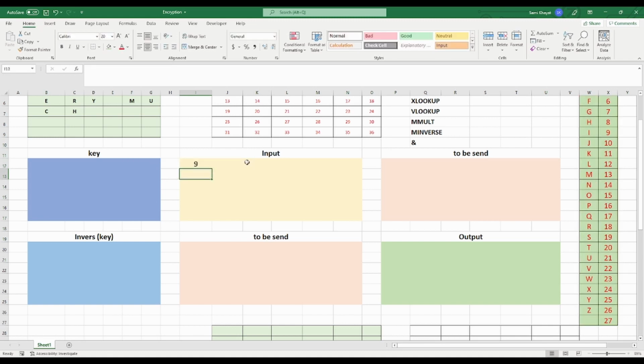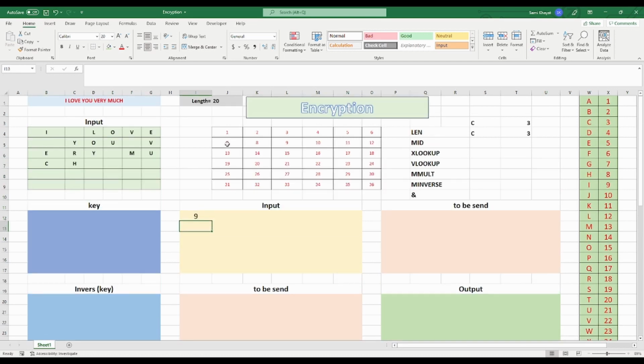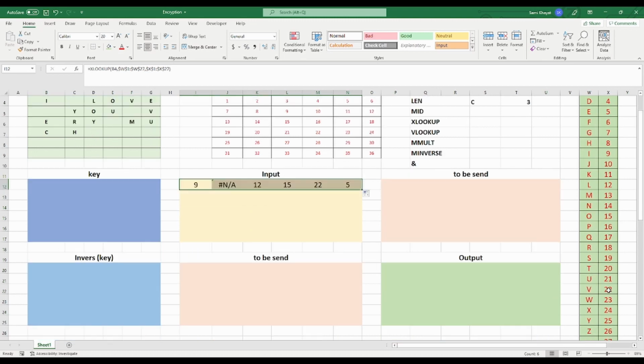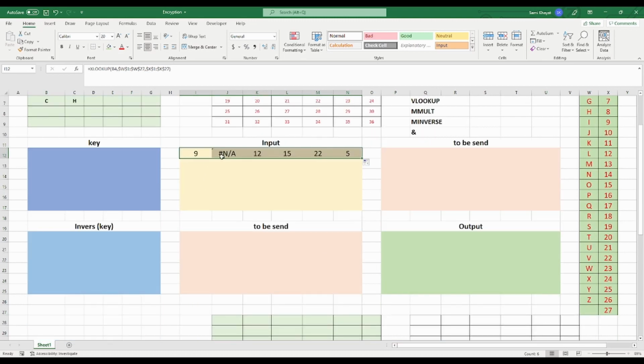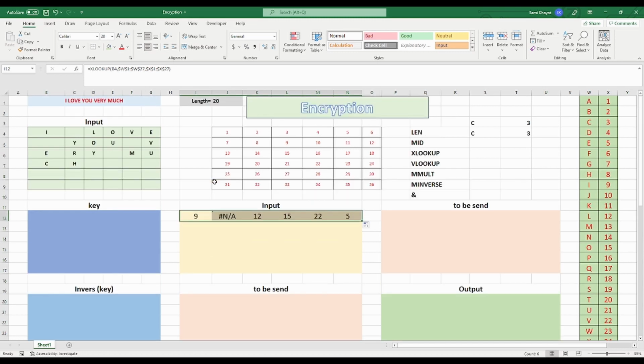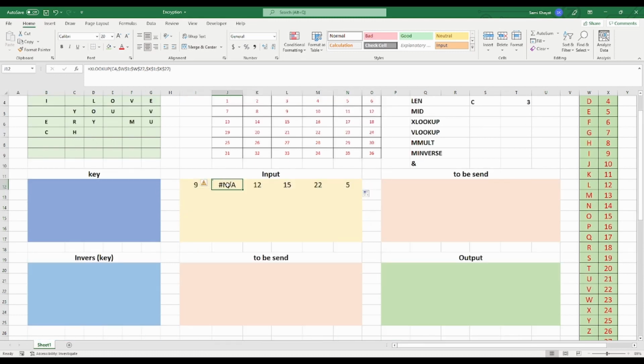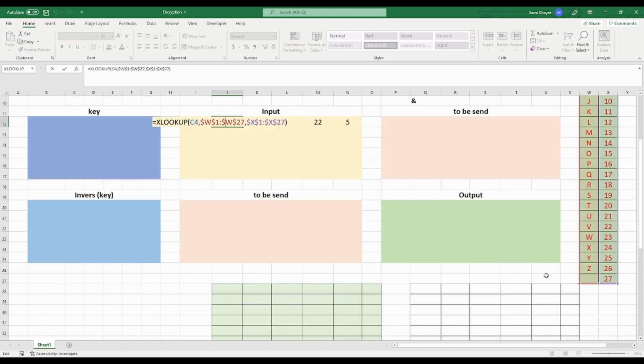And then enter. Now it's 9. Let's see, is it true? I is 9. Now I will copy and paste this one. There is a problem here, why? It is telling me this number is not available.